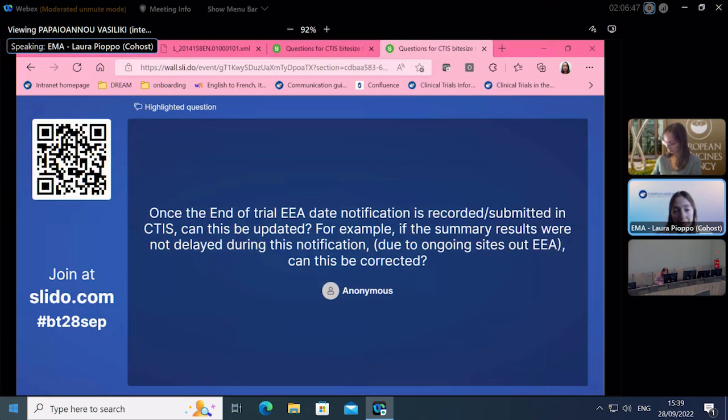So you don't have to update the end of trial notification, because the end of trial in the EA has occurred and is the date that you have captured in the form. What you need to do, if we understand the question correctly, is to update and inform the authorities on when you are planning to submit the summary of results. That can be 14, 15 months after the end of trial or 2 years after the end of trial. And this you can do via the update functionality for the anticipated date of submission of summary of results. So the answer is yes, you can do it in the system. And the notice is sent to the authorities, of course.